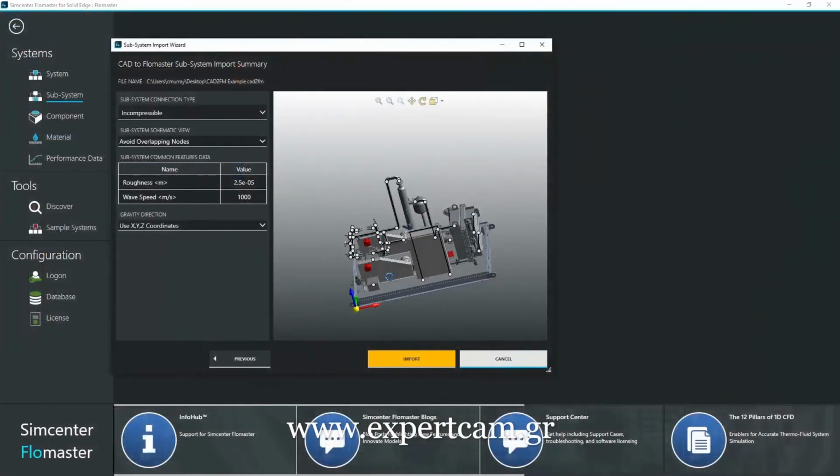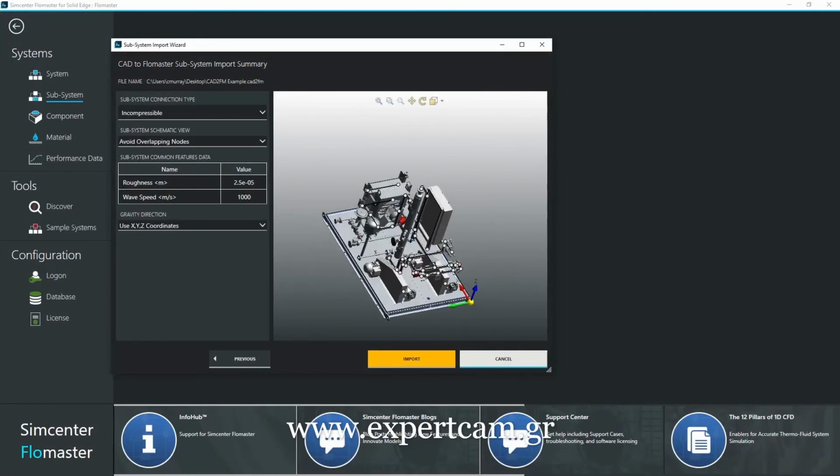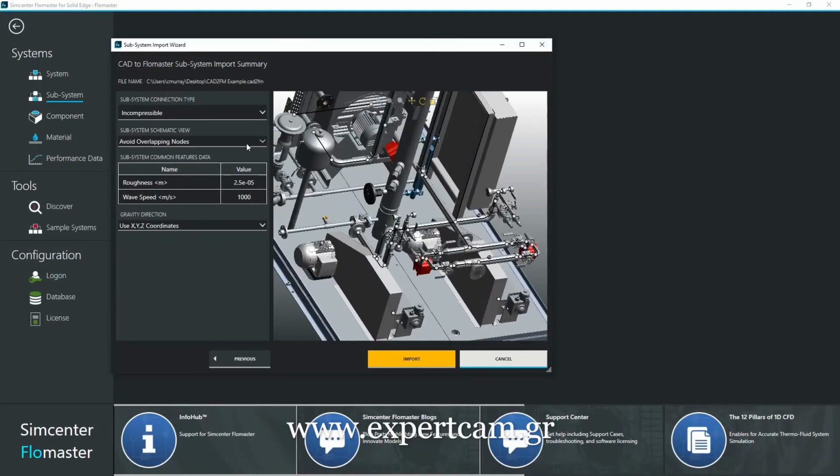Simcenter Flomaster for Solid Edge, providing best-in-class thermo-fluid simulation capability to the mainstream market.